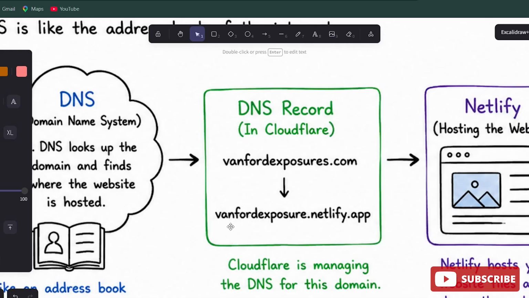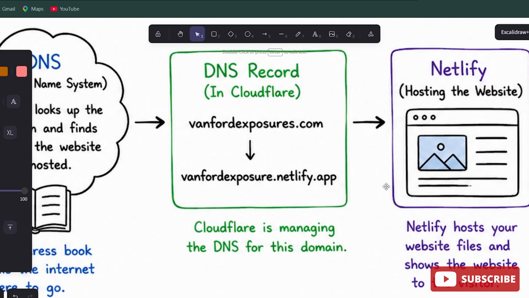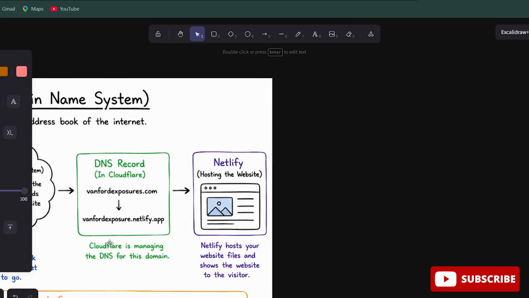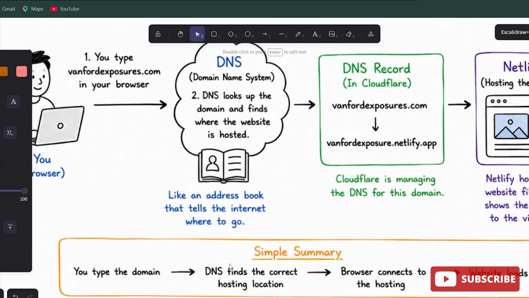Which is bamfordexposure.netlify.com. But this is not the domain you are using. You are using bamfordexposure.com. So it has to be connected to the Netlify domain or account. So basically, that's what it does, and the DNS points to Netlify. Then you can find your website on Netlify, and it will be served to everyone everywhere in the world.